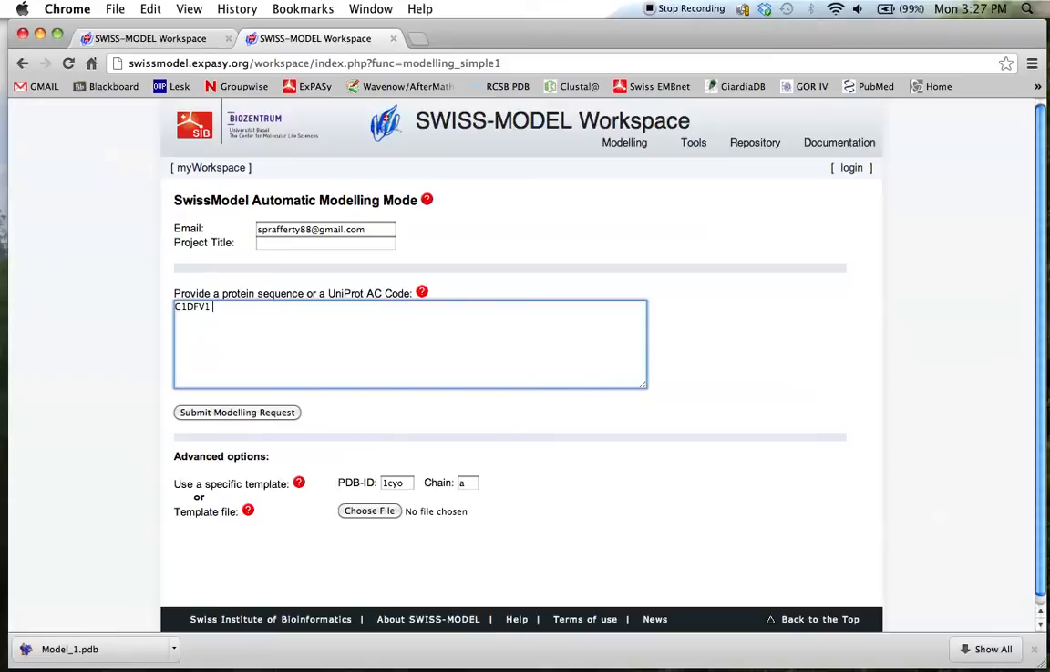You could also just paste in the actual linear sequence. The program can actually handle that. Sometimes this program takes a long time to run, so rather than wait around for it to finish, you may want to have it emailed to you. So you would put your email address in and then the project title. So in this case I would say goat to cow B5, just to remind myself.